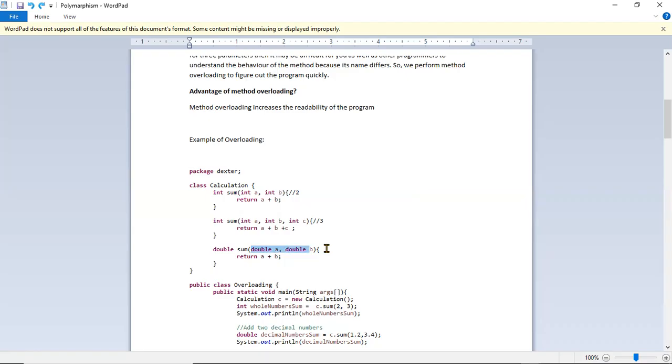Here sum is for adding numbers, so you can't use a string or another type. You can use any other number. Let's say I can use float here also. Float is one of the number types. I can use float or double. It will allow that.